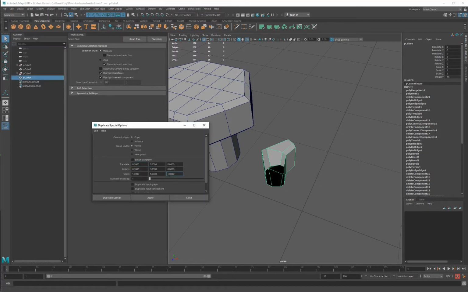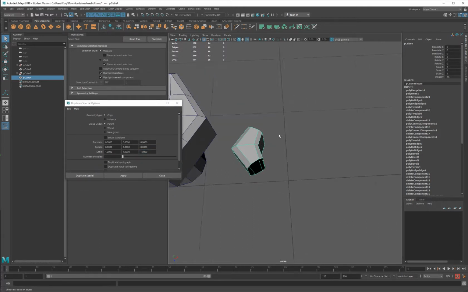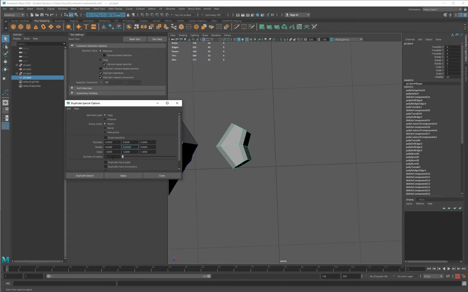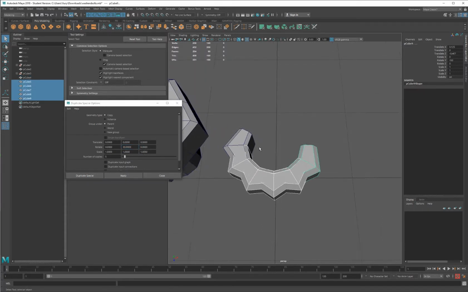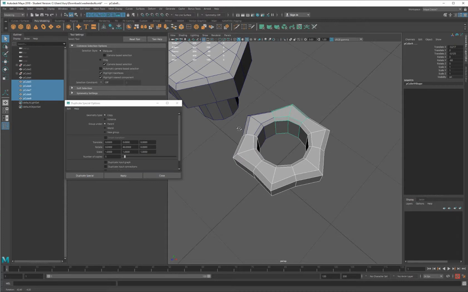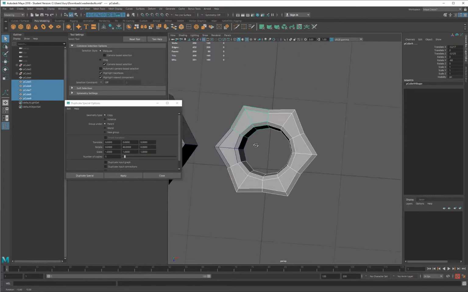So I'm going to change that back to regular one, not -1 anymore. And then I believe it's 30 degrees that we need for each of these. So we will rotate along X, Y 30, and we'll increase the number of copies to 5, and we'll hit apply. And I was off, so we'll undo that, and we actually want, I think it's 60 degrees. And apply. Okay, so that is working for us.